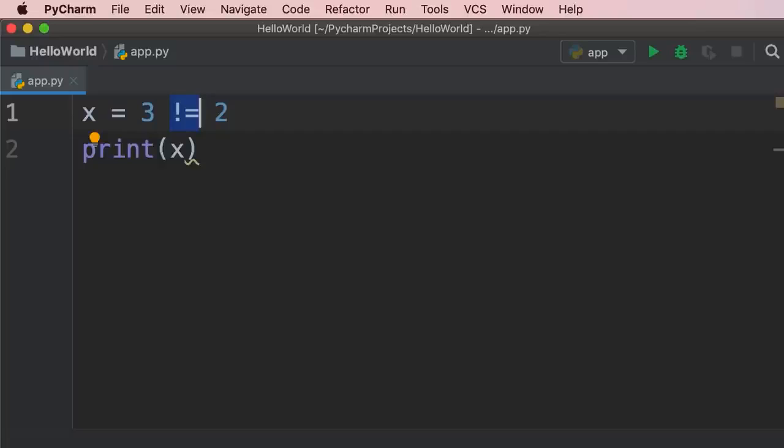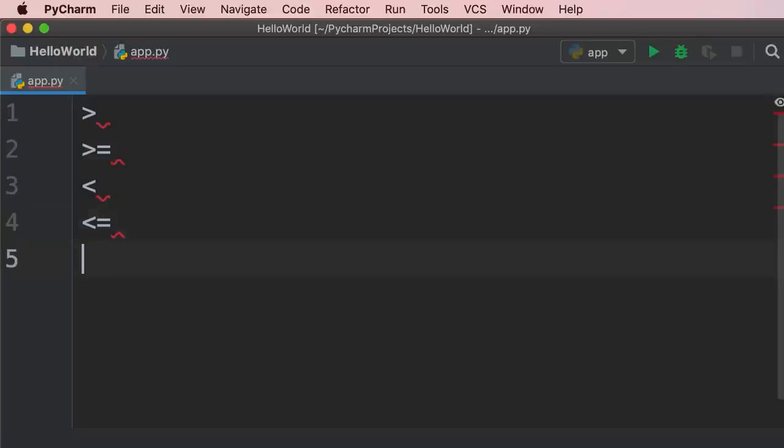So let's quickly recap. Here are the comparison operators we have in Python. Greater than, greater than or equal to, less than, less than or equal to, equal, and not equal. These operators are extremely important in real Python programs because quite often we have to compare values to evaluate certain conditions. You're going to see that soon.